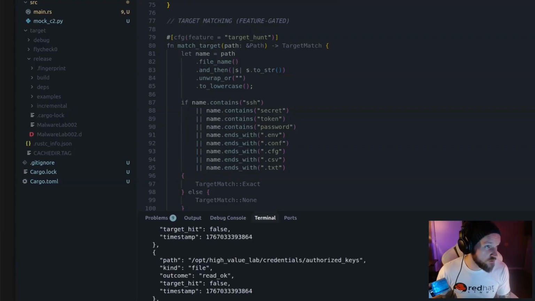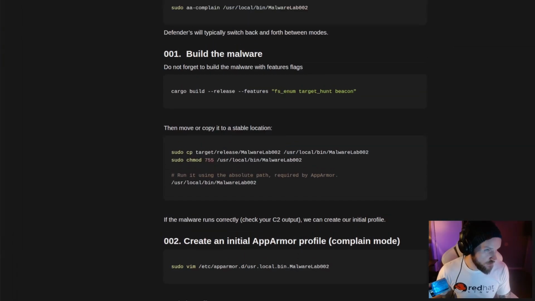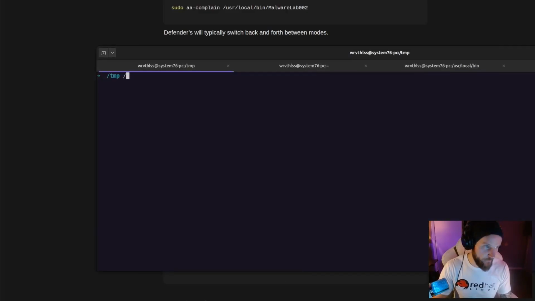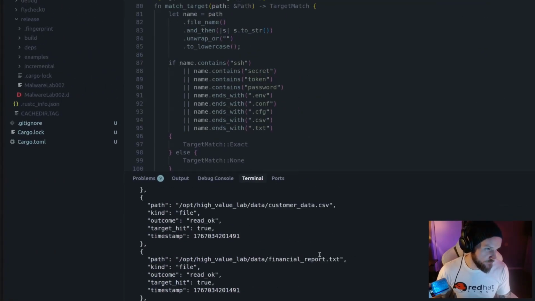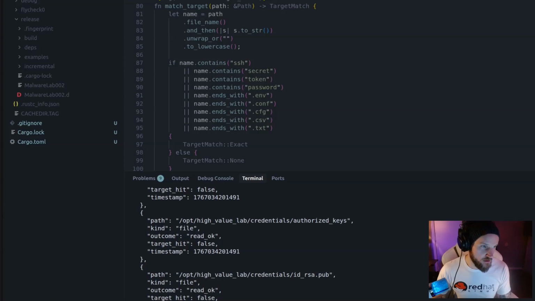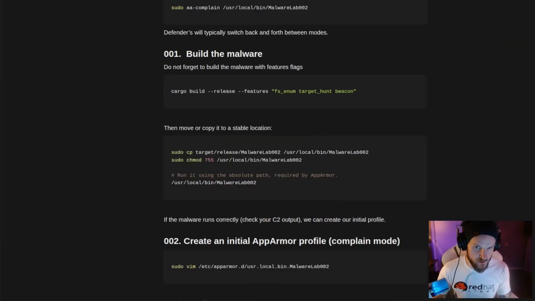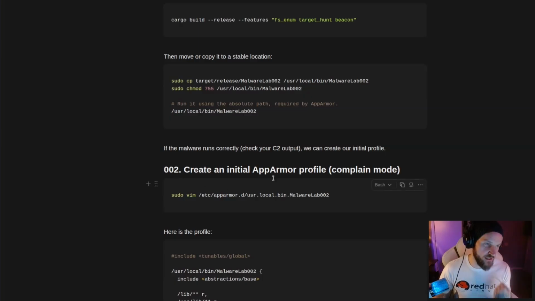So my last one was then. Okay. You've got stuff everywhere: user local bin test mount deleted, and yeah, it worked. You see here, new time, and everything is good there. So that's working. Now we have to create an initial AppArmor profile in complain mode.